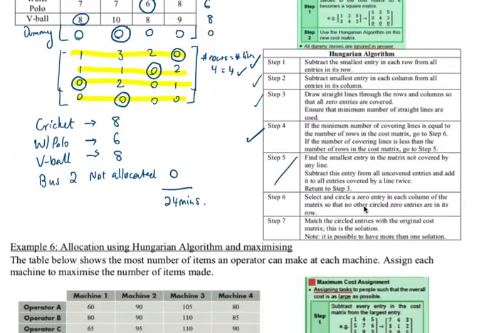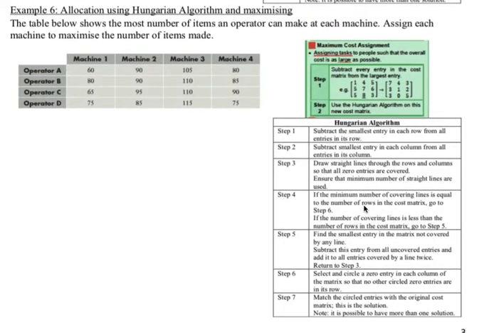Now you can use the Hungarian algorithm to maximize instead. In this case, the table below shows the most number of items an operator can make at each machine. Assign each machine to maximize the number of items made. A capitalist dream, we want to make as many things as possible.